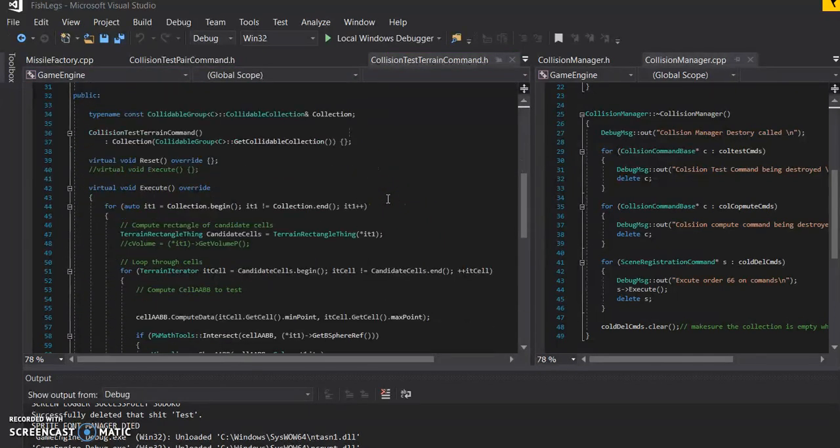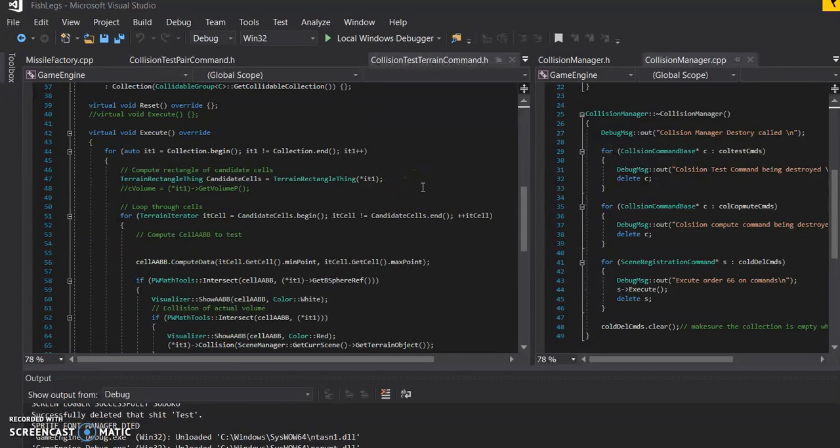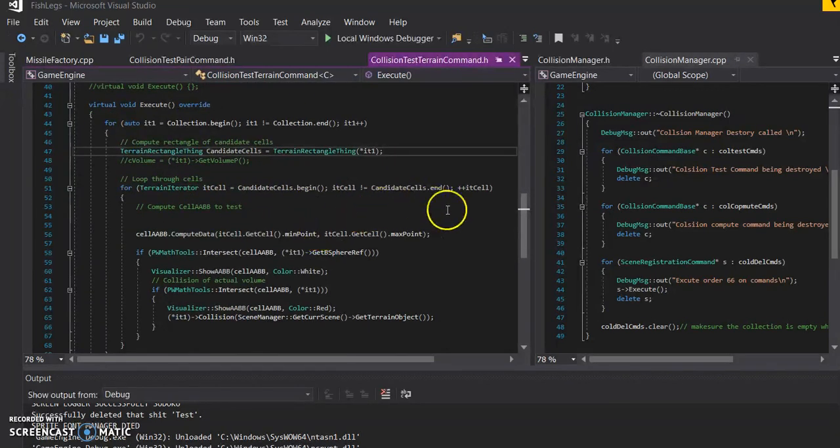Collision test terrain command. So, I guess to go more in depth, I'll go into the terrain function itself. Well, actually, no, I'll just give you a quick rundown of what happens. It creates candidate cells based off the collision volume. By collision volume, I specifically mean the AABB created from the OBBs. And then from there, it iterates through that selection of cells very specifically.